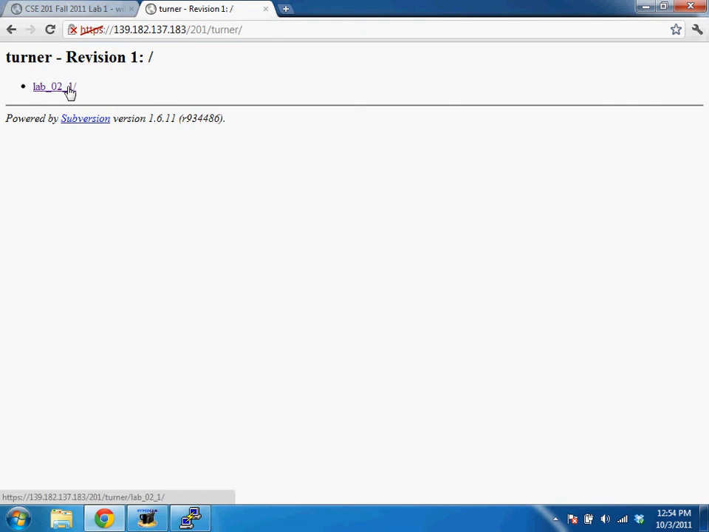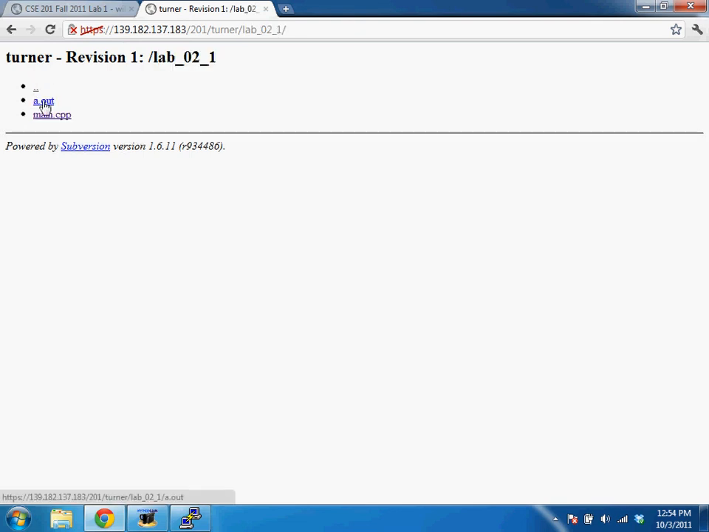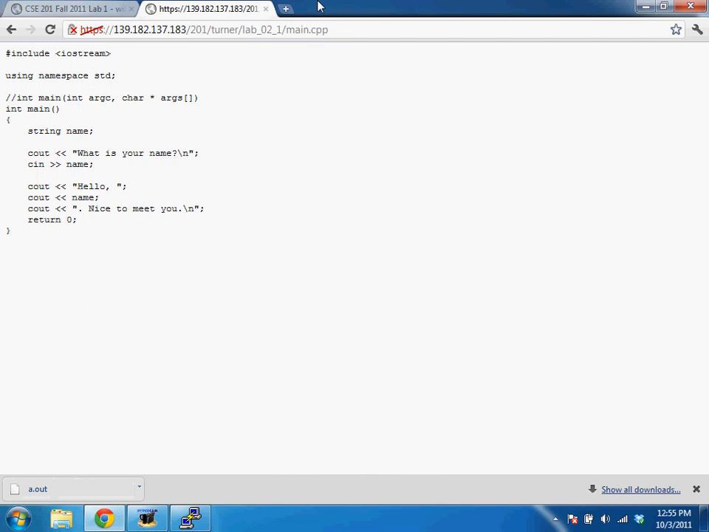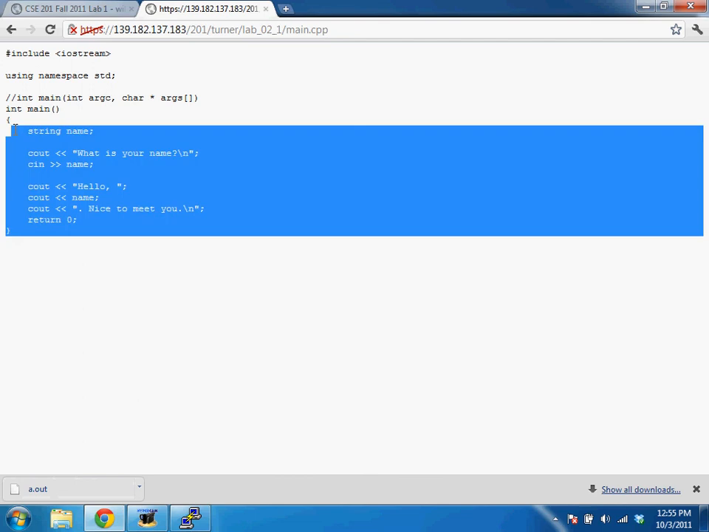There's revision 1. Oh, there's a folder. There's the a.out. Oh, that's an executable. It's just downloading it. Well, we don't need that. I click on main.cpp. We can see our work there.